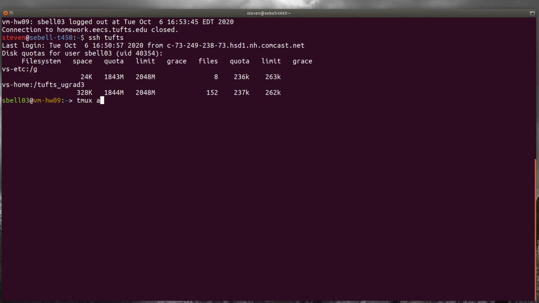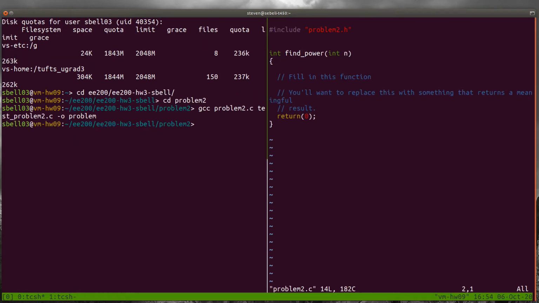If I run tmux attach, it'll attach me back to whatever session I had open. So you can keep all your windows and tabs and whatever open, detach your tmux session, close your SSH session, and then come back in later and continue it.